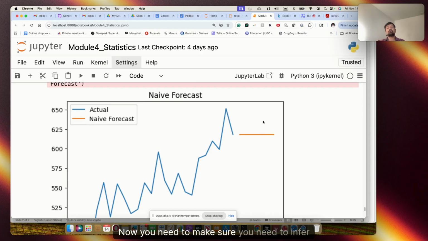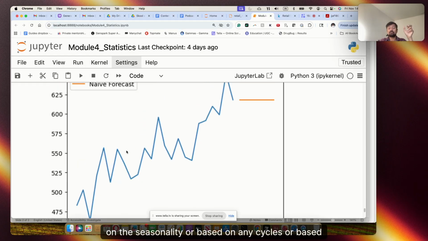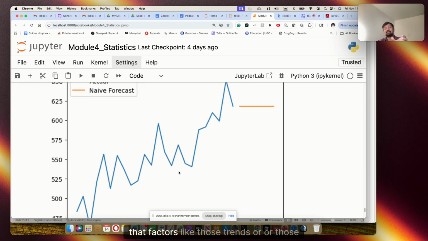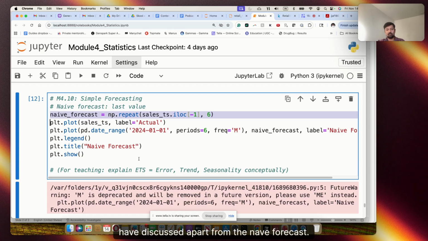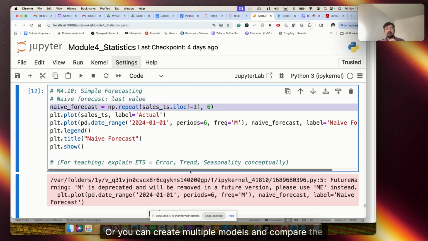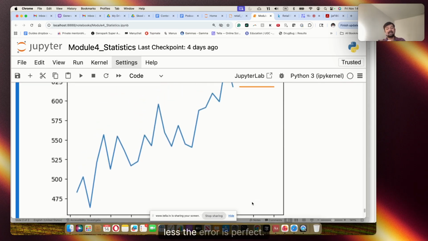Now you need to infer whether those values are making sense for your project and your data, whether those values have enough confidence interval, less uncertainty, or more accuracy. If this forecasted data is making sense, or if anything is changing based on the seasonality, or cycles, or a sudden drop or sudden increase, those trends or seasonality information, if you need to include them in the model, you can go and repeat with the other models that we have discussed apart from the naive forecast. Or you can create multiple models and compare the performances. You compare the performances by the mean squared error that we discussed. The lower the error, the better the model.